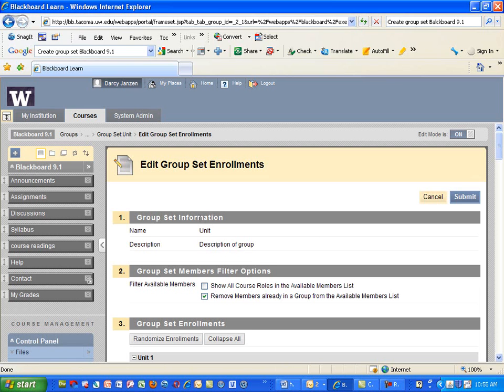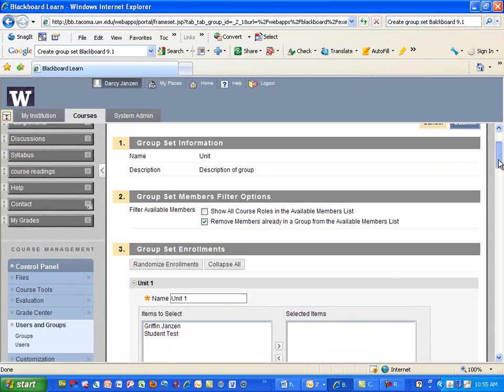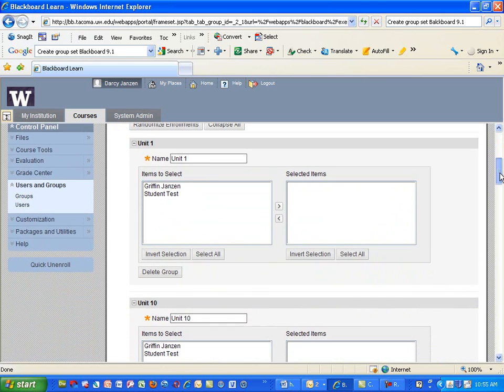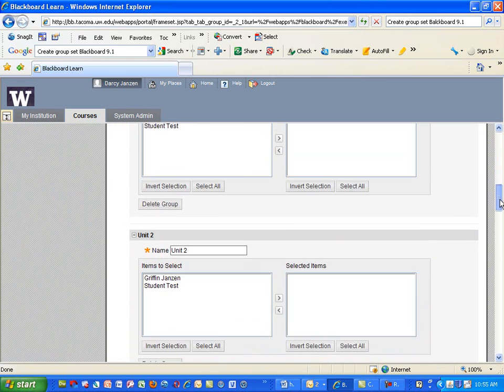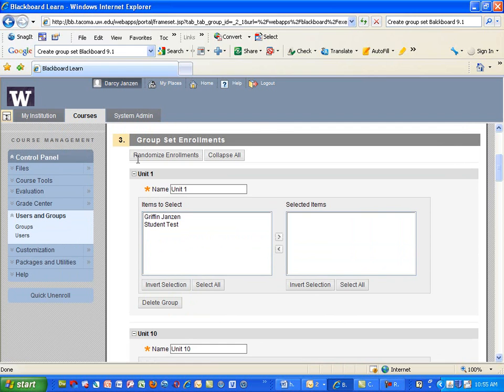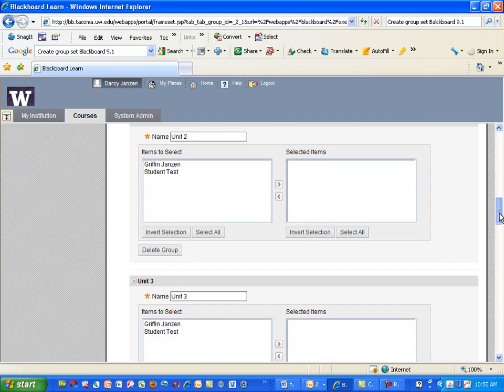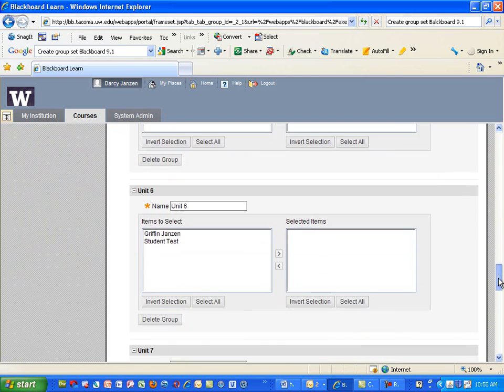So what's going to happen is that this is the group information. It can filter any members that have already been put in a group from the courses if you have another group set created. But right now, it's going to basically give me the list of units. So for Unit 1, I can come in, select my students from the left-hand side of the course and move them over to the right-hand side if I want them to be in Unit 1. And similarly for Unit 10, Unit 2, Unit 3, Unit 4, Unit 5, and all the way down the line.